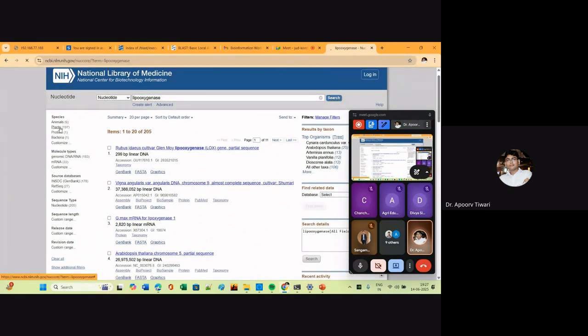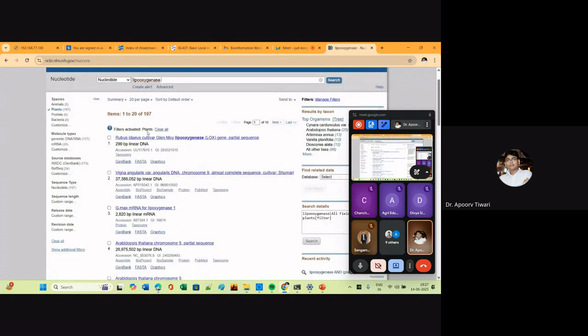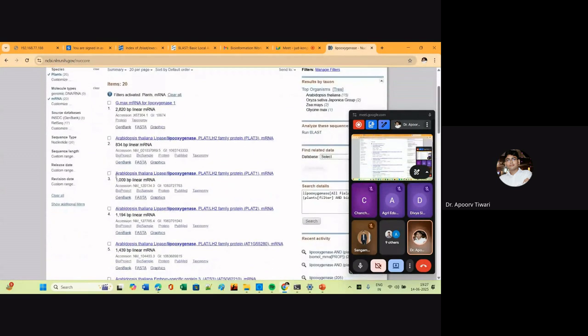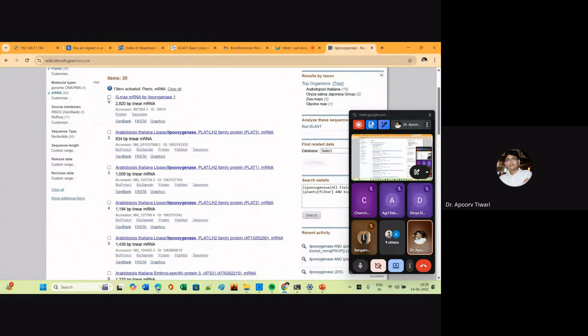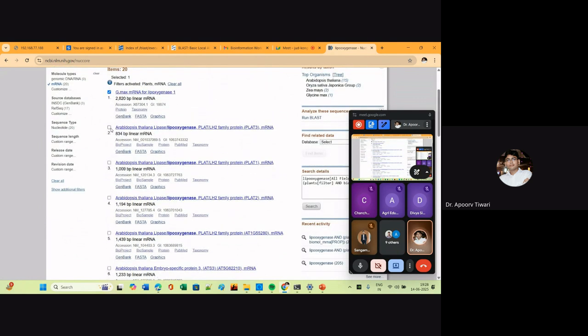So I will discuss with the example of the plant lipoxygenase protein or nucleotide. In this case, I am using the coding sequences. So these are the sequences: glycine max, Arabidopsis thaliana. So you can select the query sequences.